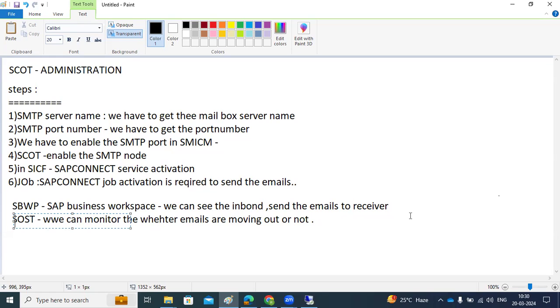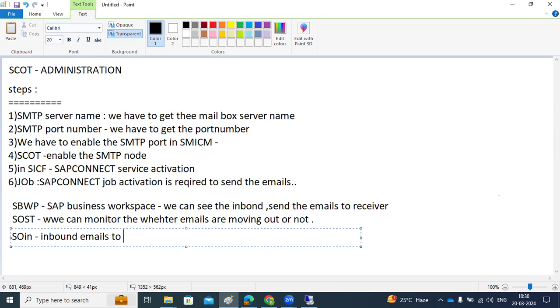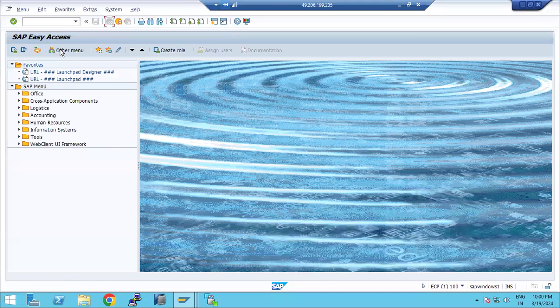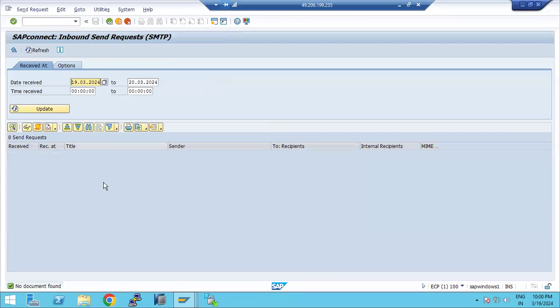SOST is for outbound email monitoring. Then you can remember one more transaction code, SOIN. This is called inbound emails to SAP. Sometimes we may get emails into SAP as well, into your email box. At that time you can go to SOIN and check your inbound requests. SOST is the outbound, SOIN is the inbound send request. We can receive all the inbounds here.